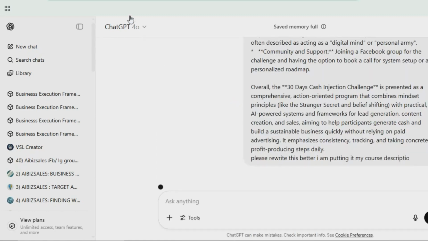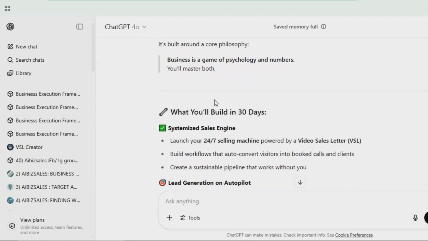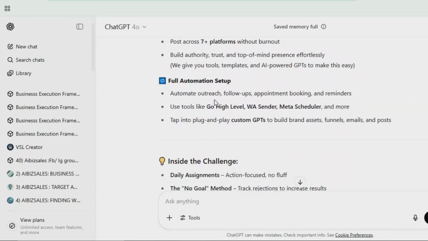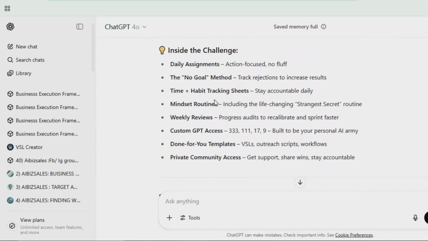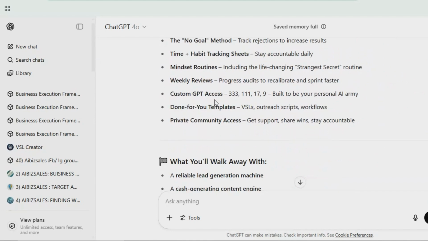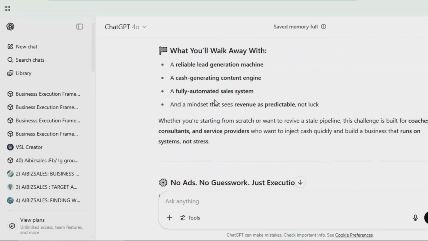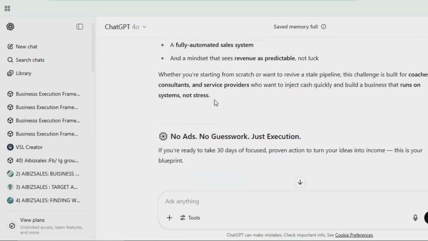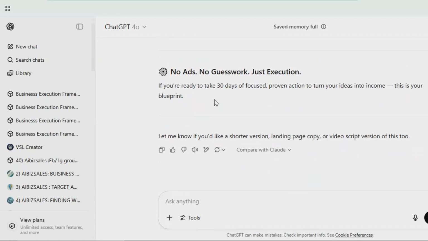So let's see how it looks like. So by this challenge, friend, what will we build? Full automation inside this challenge, daily assignment, the no goal method, mindset, custom release. Okay, generating this. Okay, no ads, no guesswork, just execution. Okay, that is very powerful.